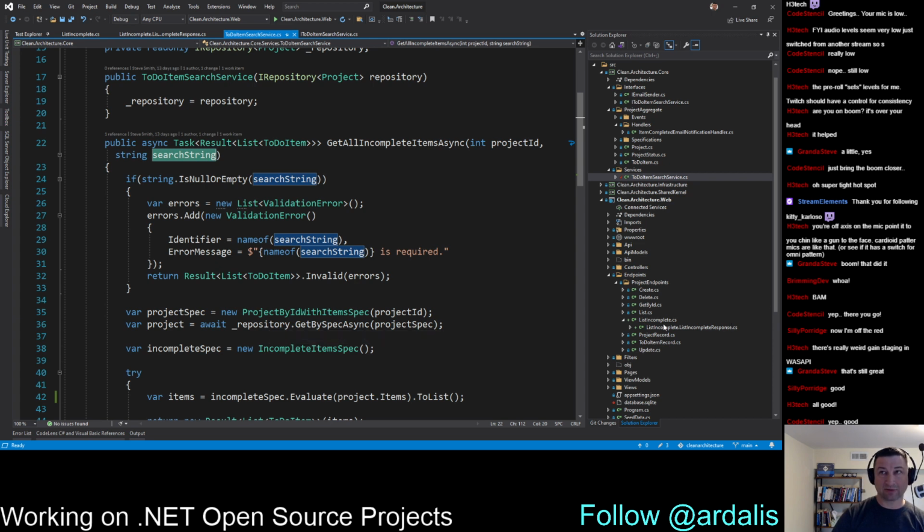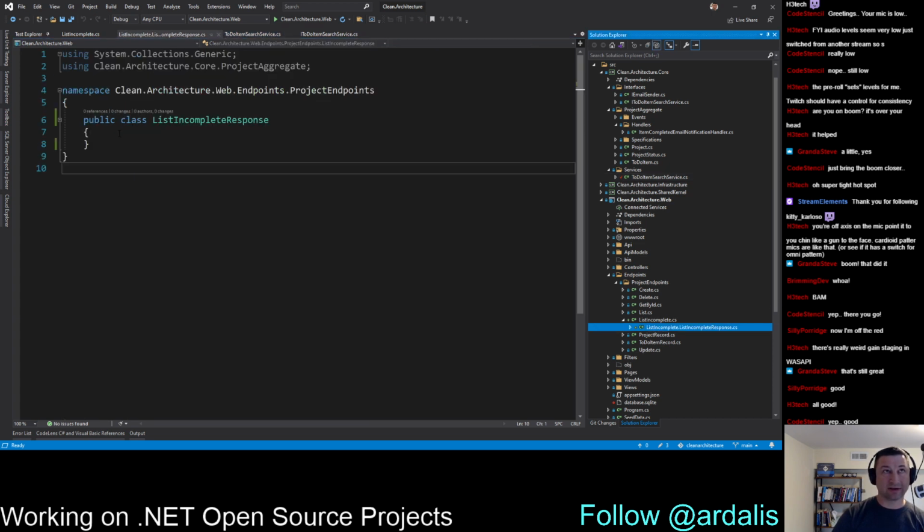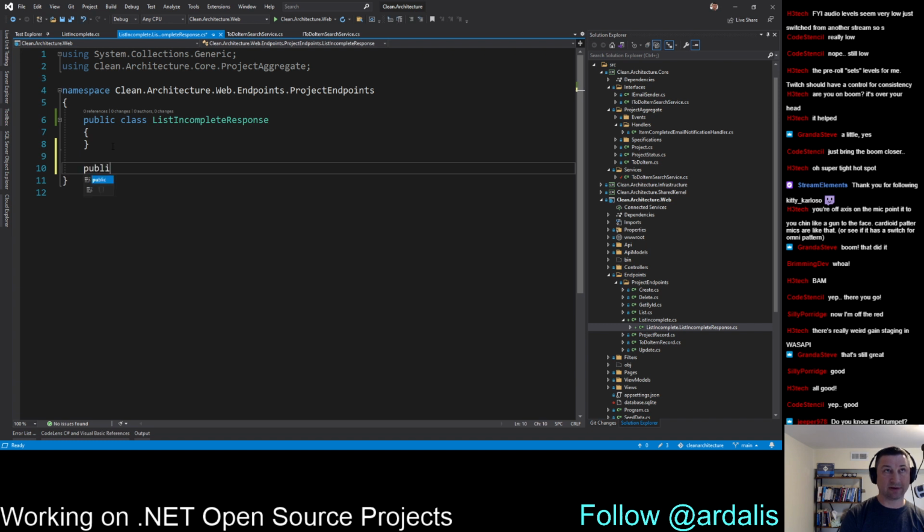So we'll put that in a request object. So we'll come down here and we'll say, all right, well, let's have a public class list incomplete request. Right, and this is how I like to build my API endpoints now, because it's really easy. You've got a request, you've got an endpoint, you got a response. It's REPR, which is Reaper, and it's basically use the Reaper pattern instead of the MVC pattern.